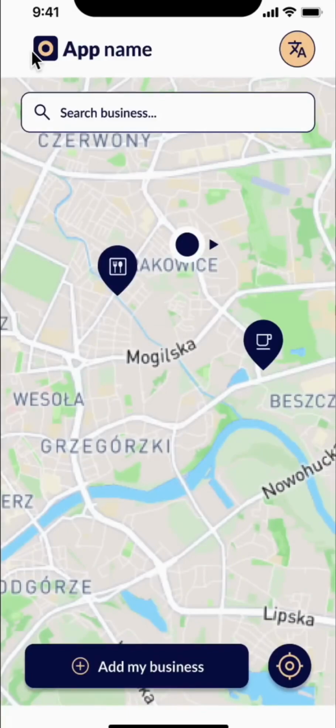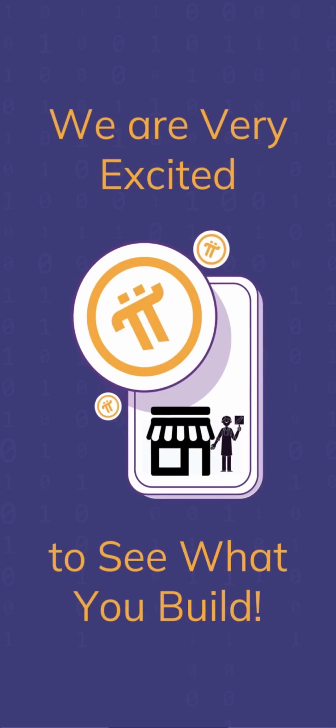We've looked at the prototype from the experience of businesses and pioneers. Developers, this can be an incredible app for pioneers around the world and pioneers in your locality to find businesses accepting Pi. All the best on the Pi Commerce Hackathon. We are very excited to see what you build.